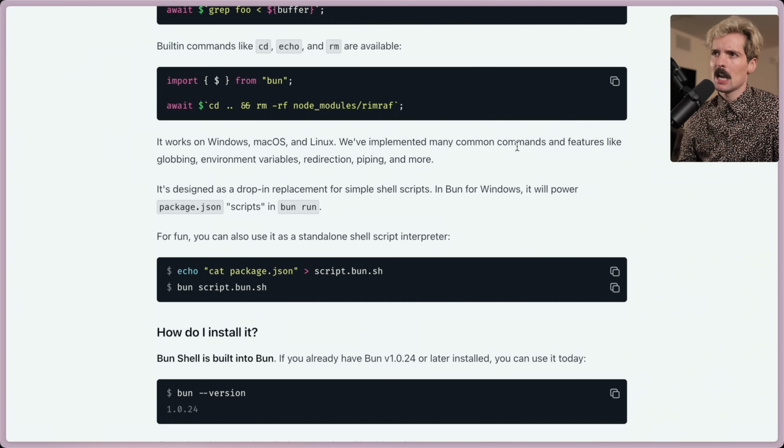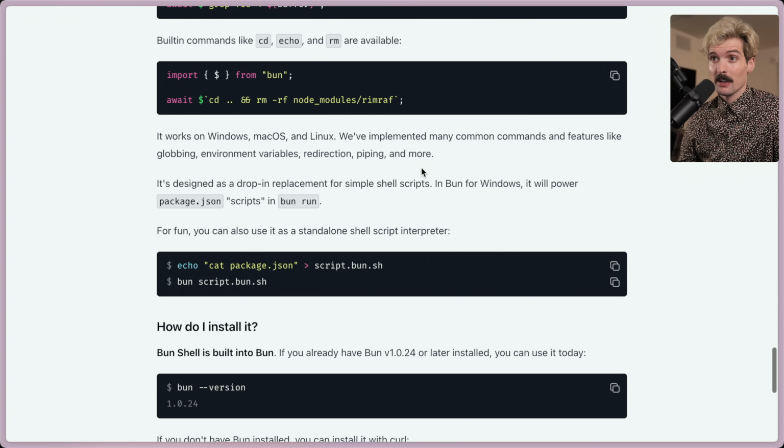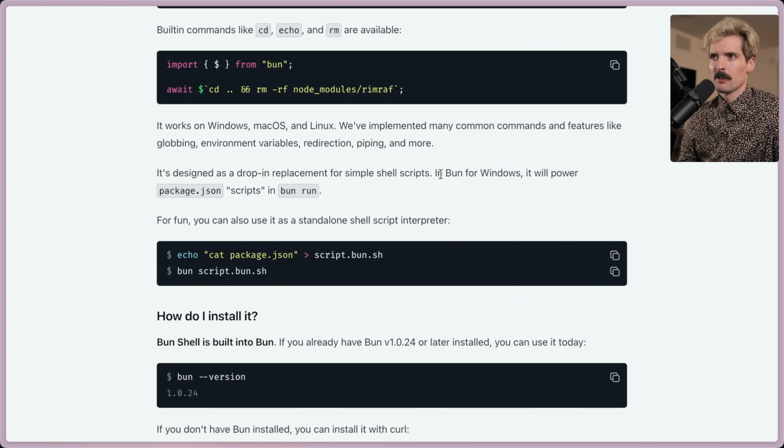They have implemented many common commands and features like globbing, environment variables, redirection, piping, and more. Really interesting. Designed as a drop-in replacement for simple shell scripts. In Bun for Windows, it will power the package JSON scripts in Bun Run.